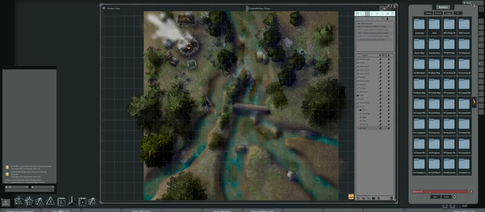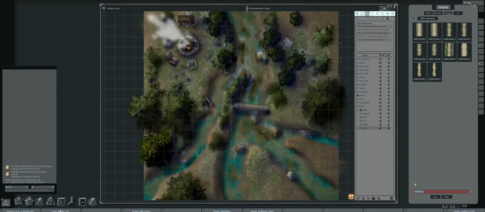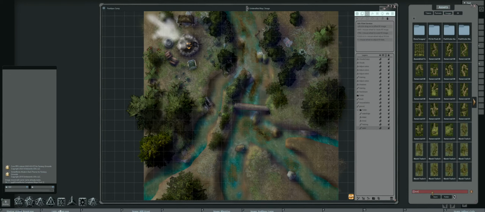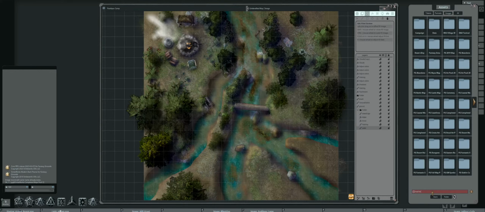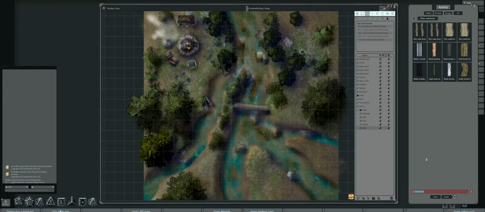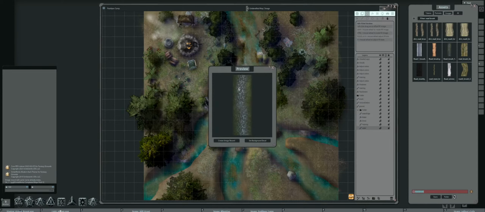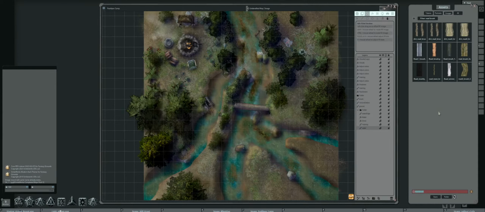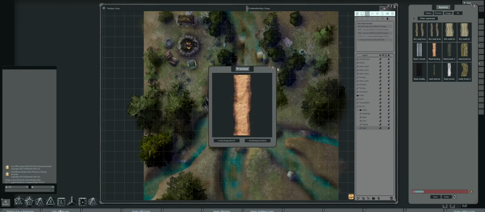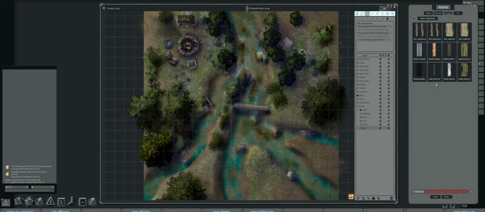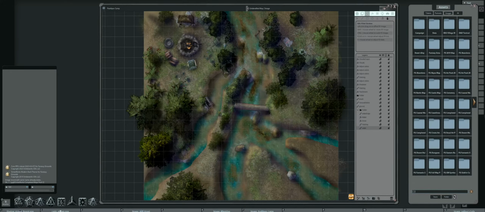So if you look up trail brush, you'll get some trails. Roads. Here's one that's all muddy. And then we have ones that are, and this is just for the brushes, for example. But if we go into our, what is it?